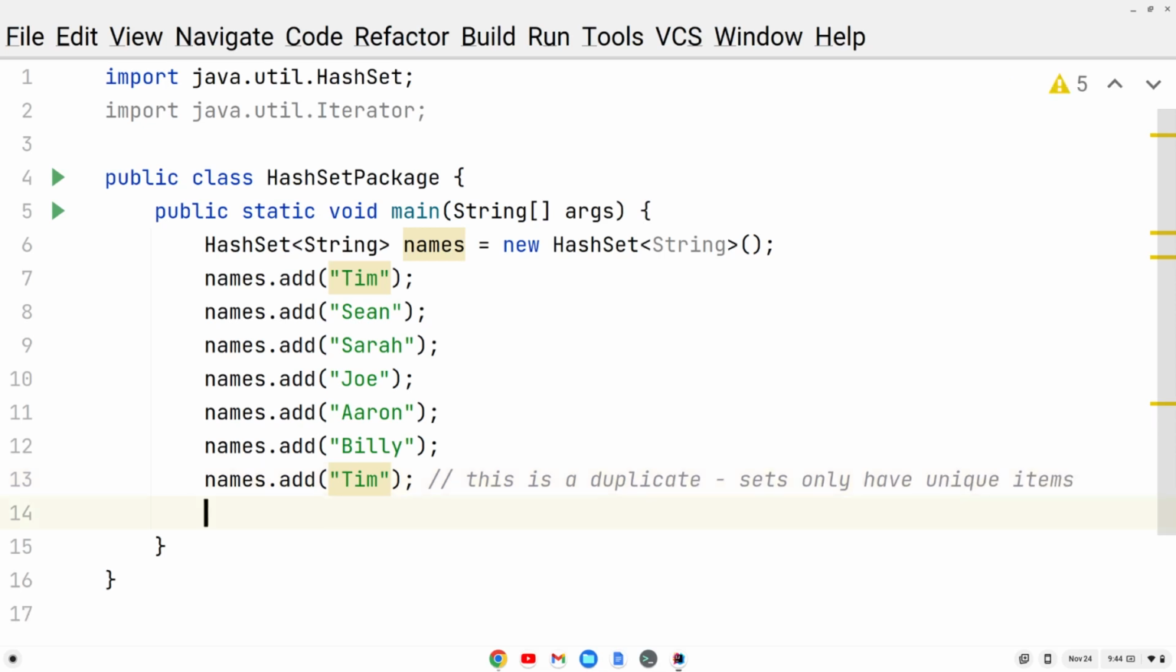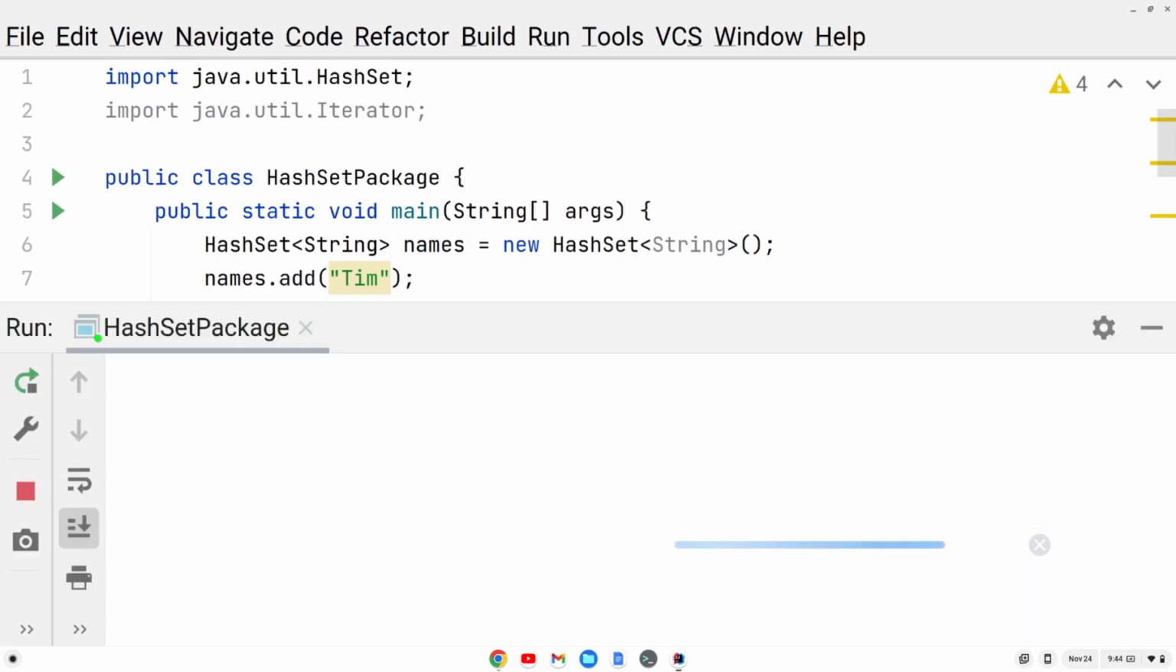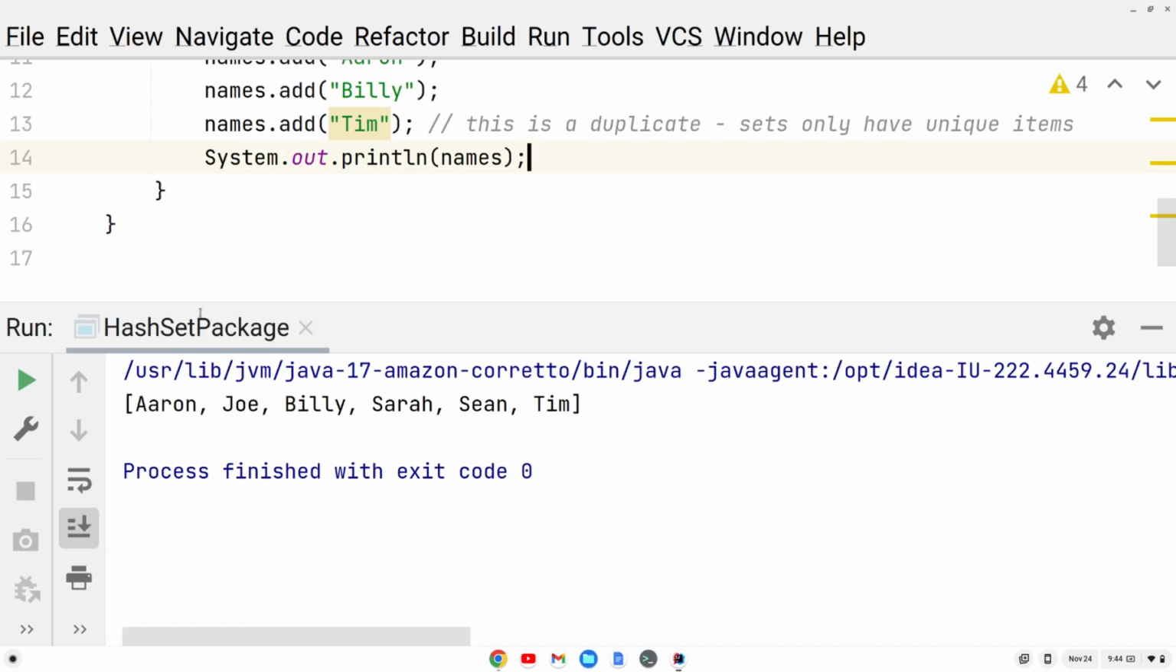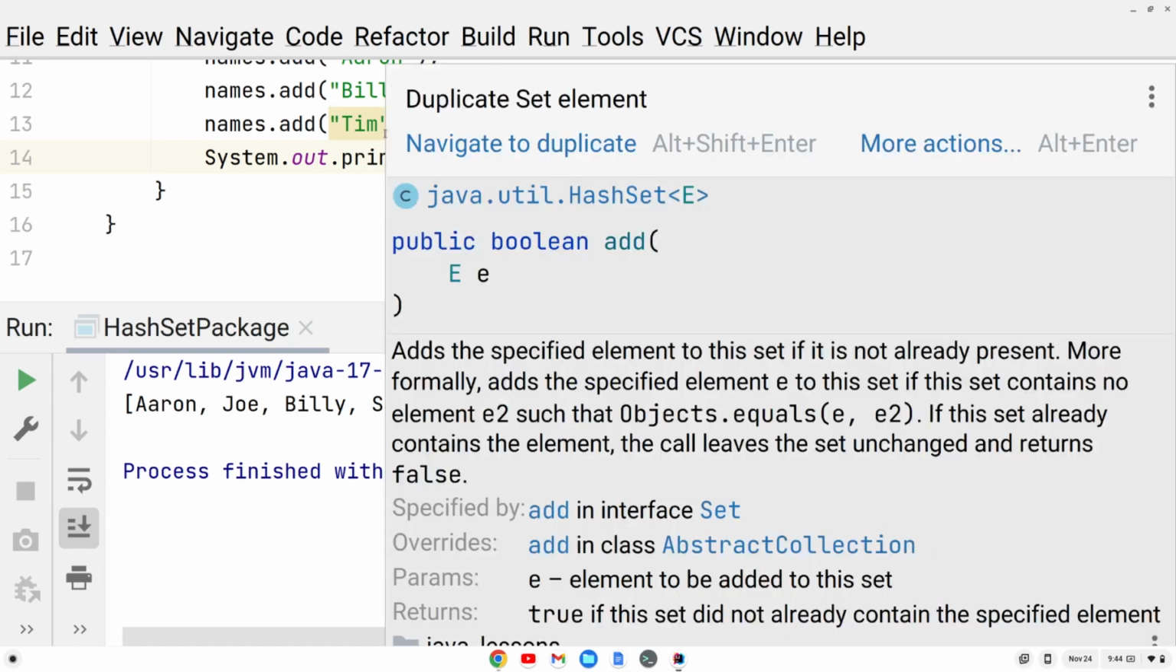So now let's go and print out this name set. Okay, so if I print this out, notice we get Aaron, Joe, Billy, Sarah, Sean, and Tim, but not Tim twice. We only get Tim once because, again, we can only have unique items. All right.